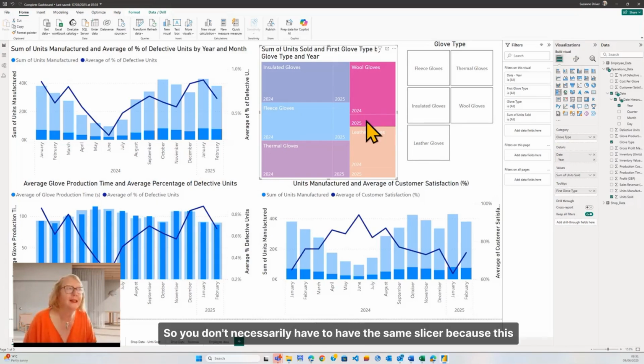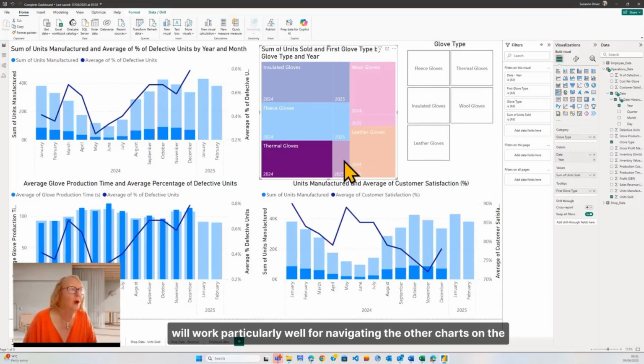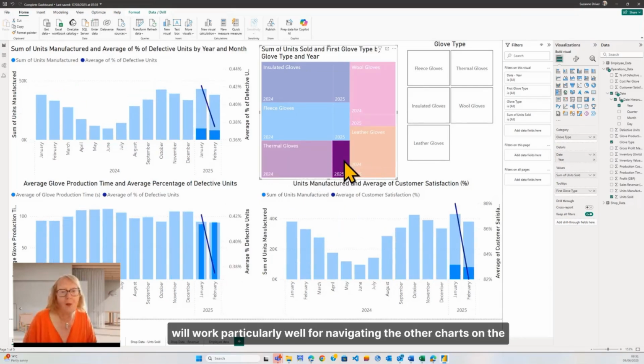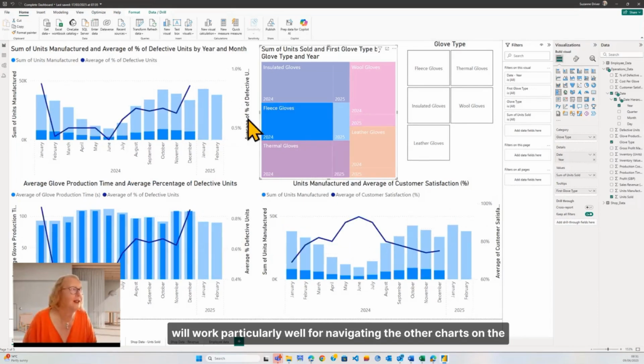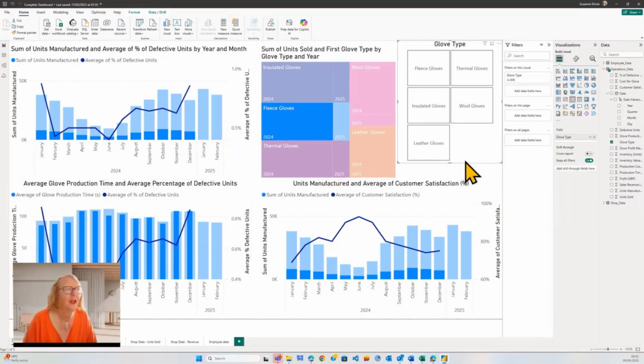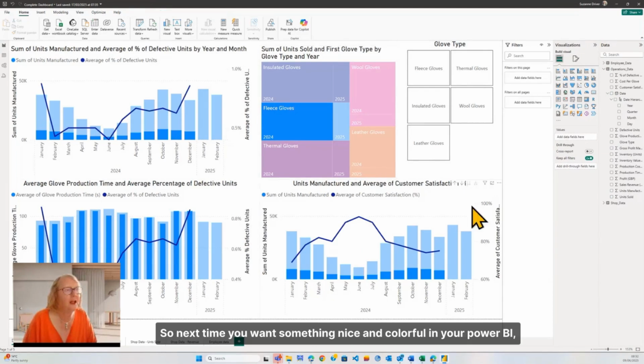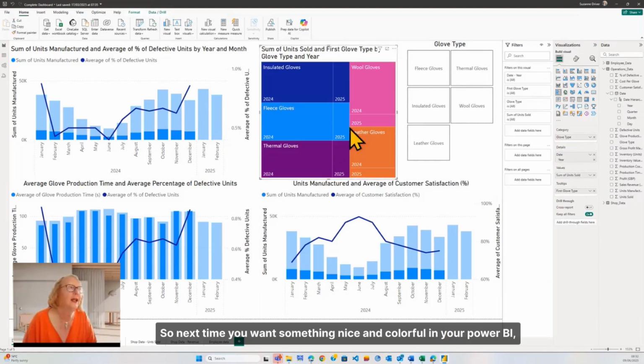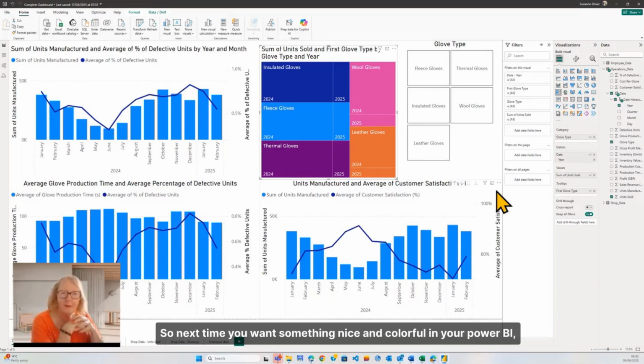So you don't necessarily have to have the same slicer because this will work particularly well for navigating the other charts on the page. So next time you want something nice and colourful in your Power BI report, something simple to read, that interacts with the other charts, maybe try a Treemap.